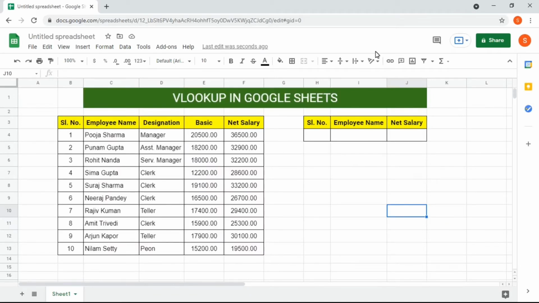My name is Adam. Today I'm going to show you how to use VLOOKUP in Google Sheets. So as you can see right here, this is already my sheet and everything.